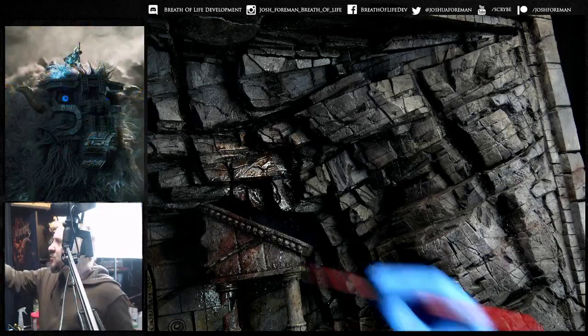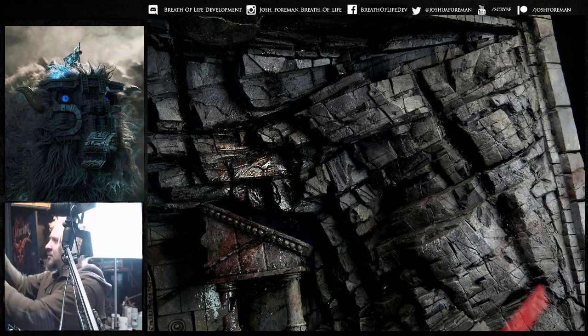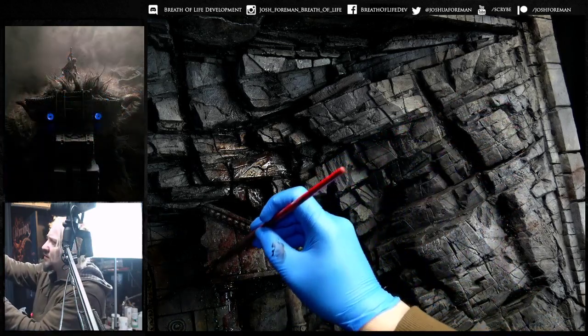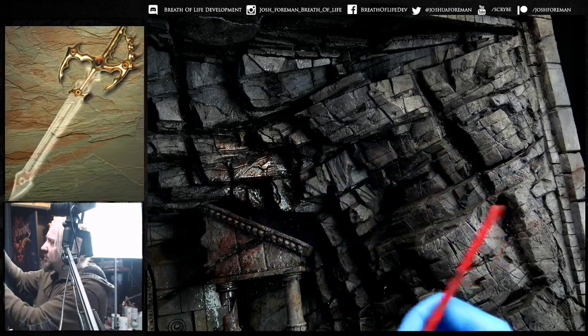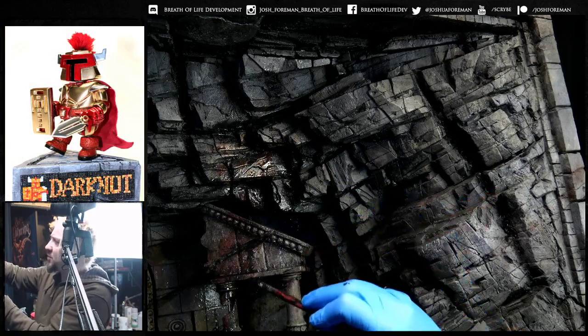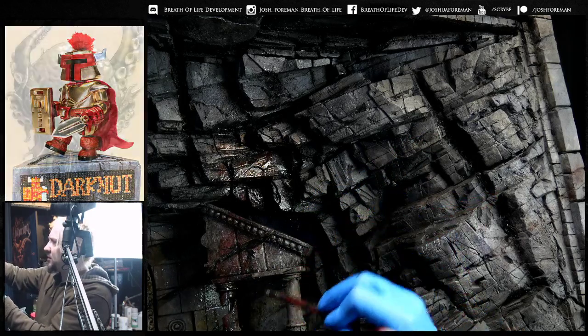In this case, I'm just wetting this area down before I come in with my wash, so that it'll spread nicely, and I don't have to worry about it overpowering the nice red that I have there that is really important for me to keep.